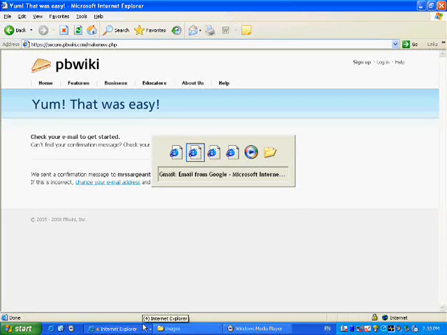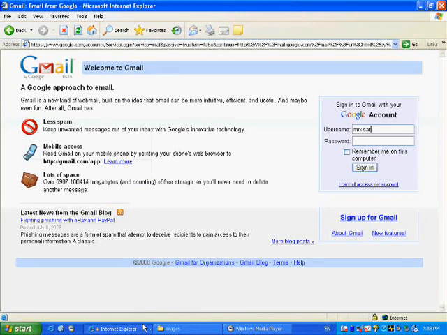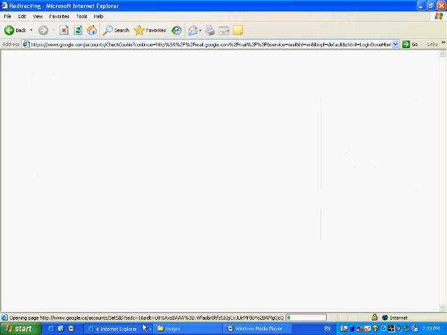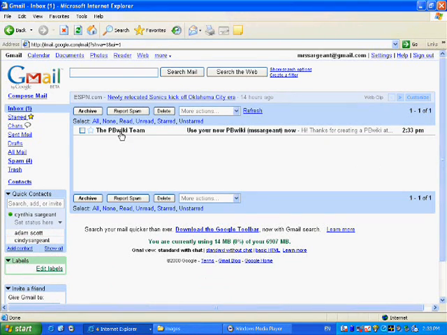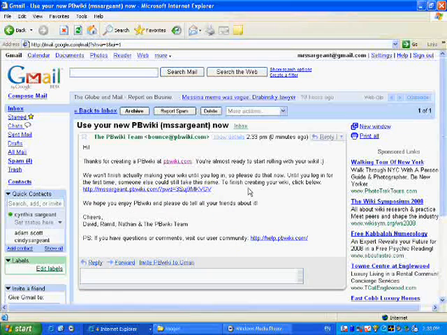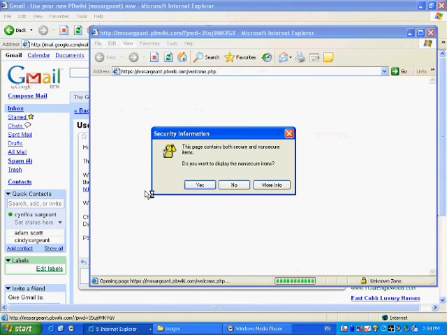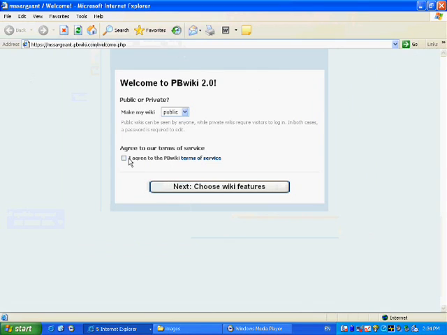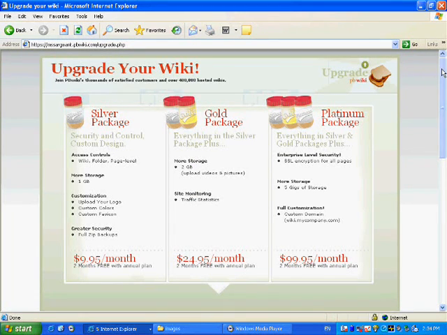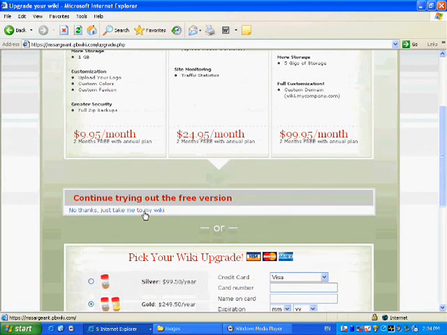All right, now I need to check my email to get my confirmation message. And here it is. All right. So now what we do is we click down below, and I now have my own wiki. Now I would like to make my wiki public, and next I'm going to choose my wiki features. We don't want to upgrade the wiki, so we will continue to try out the free version.